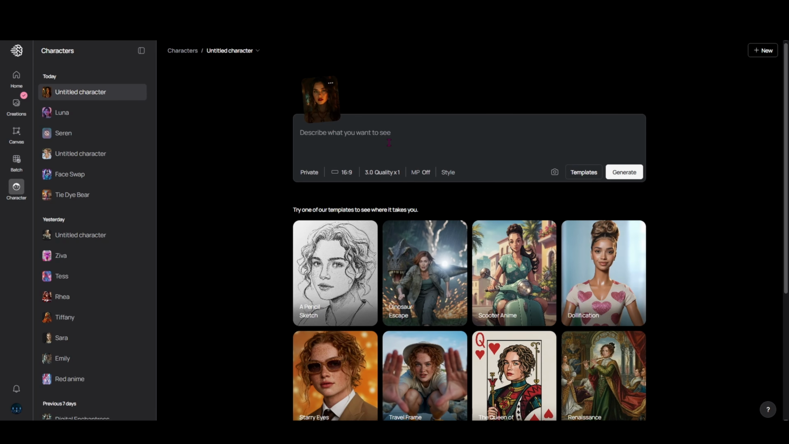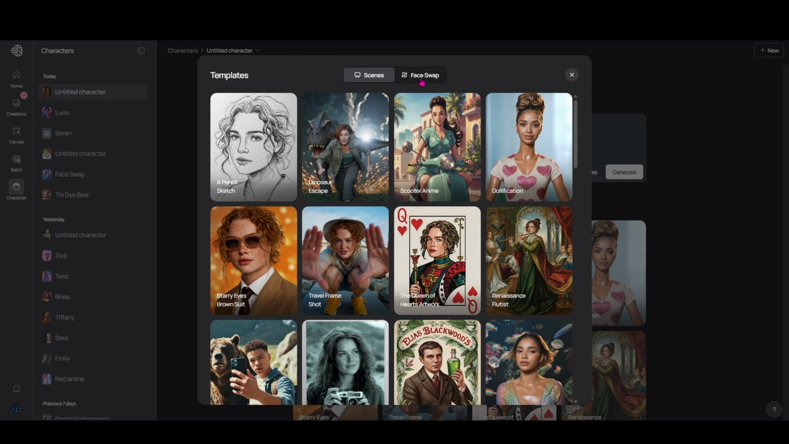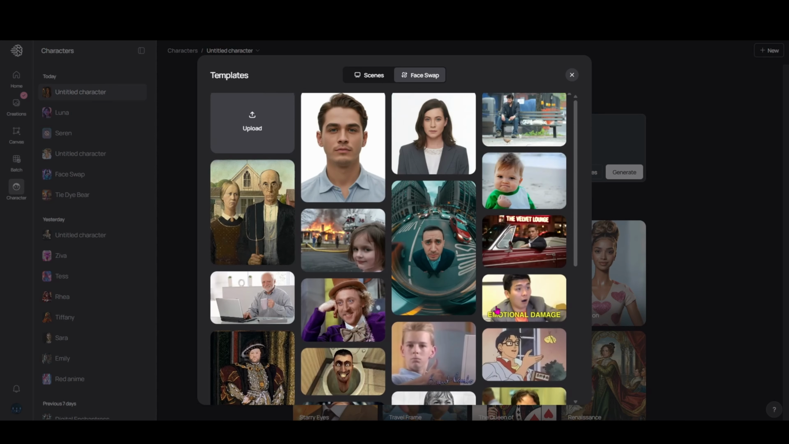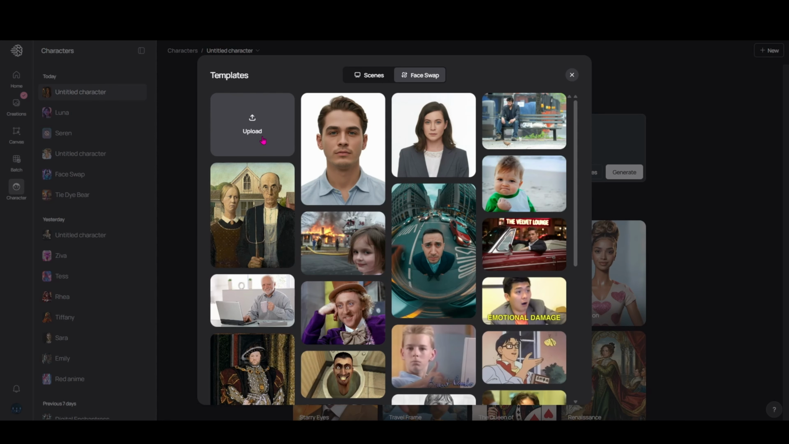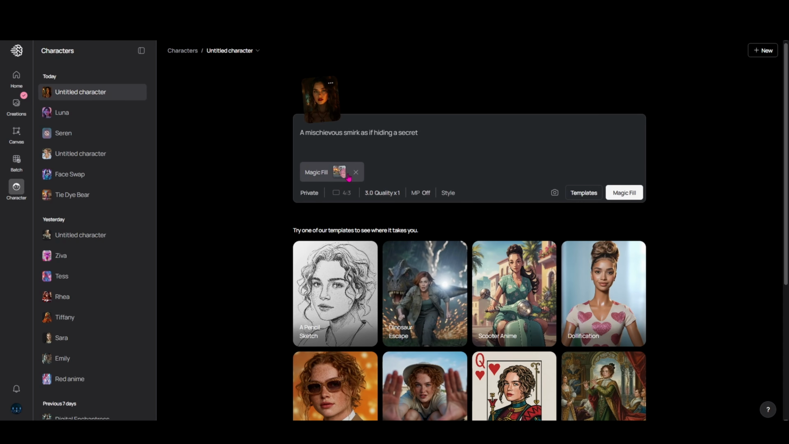So let's go ahead and grab a template first, because if you're unsure about prompting and you're just getting in to play with this for your very first time, one of the easiest ways to get a feel for how it works is to use these templates right here. You'll notice that you can either choose a scene or you can choose a face swap here. So let's go ahead and face swap a character. I've got a couple options. I can choose one that they already have here, or I can do an upload. Let's just go ahead and choose this one right here, the buyer with the little girl meme that has been out forever.